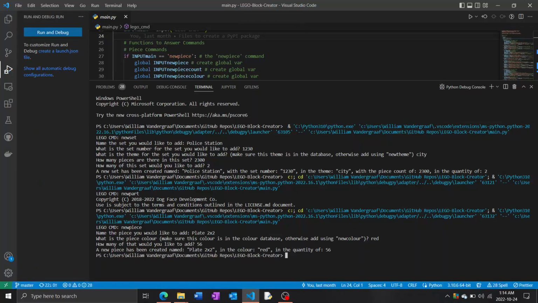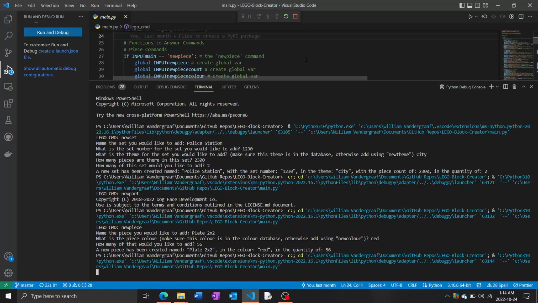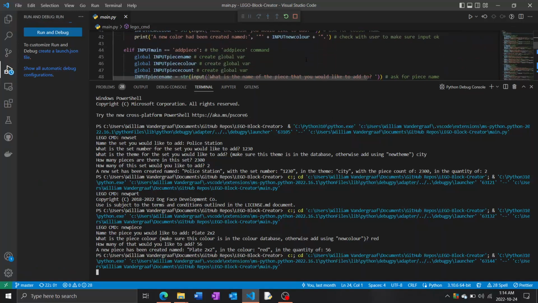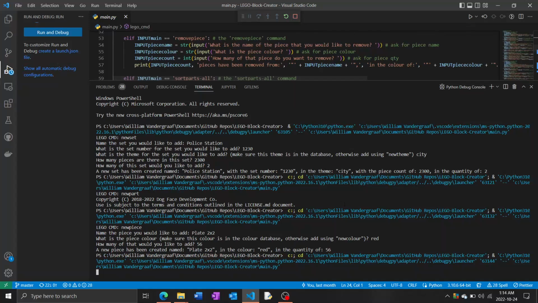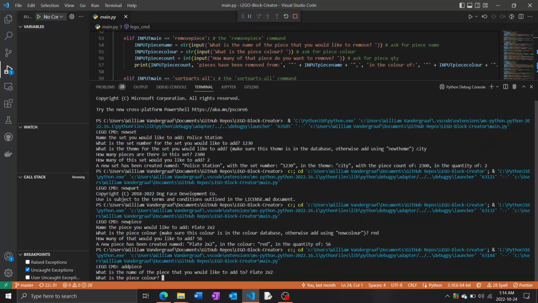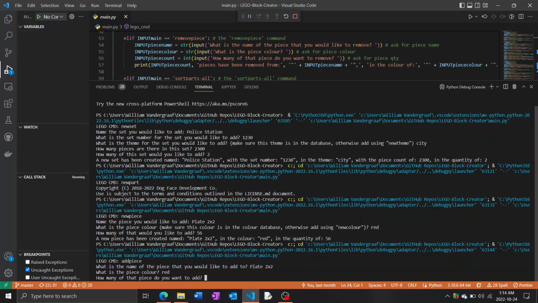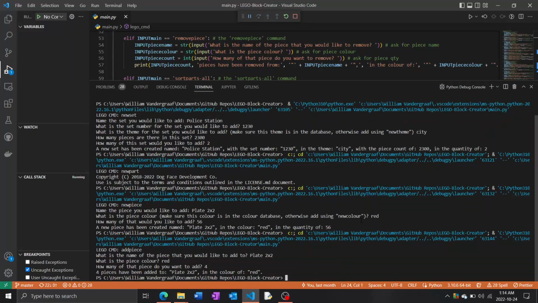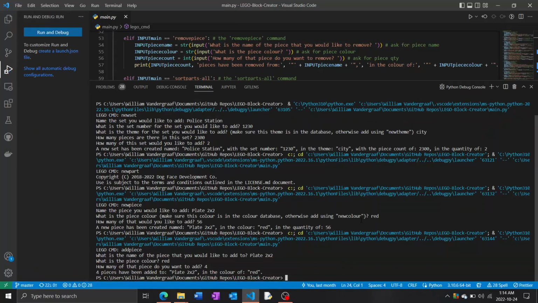There we go. Now let's run the function one more time, and let's try a different function this time, such as the add piece. What we're going to do is we're going to go add piece. And what is the piece called? Well, it's called plate 2x2. What is the piece color? It is red. How many of that piece do we want to add? We want to add 4. So now there has been 4 added to the plate 2x2.